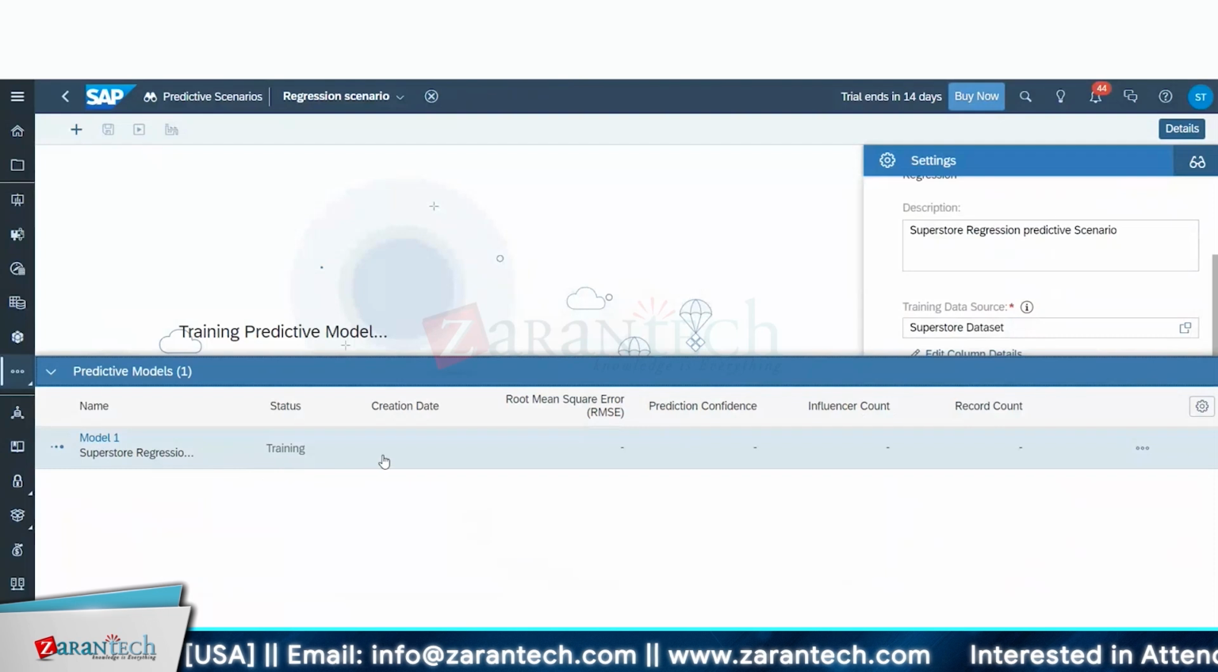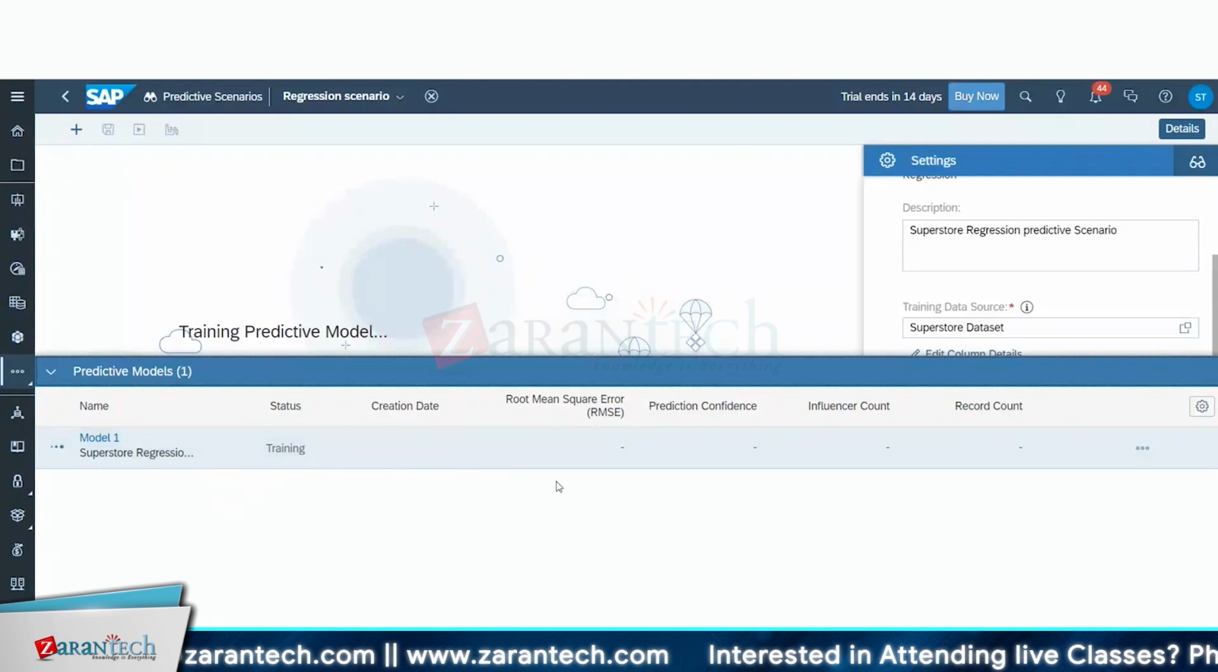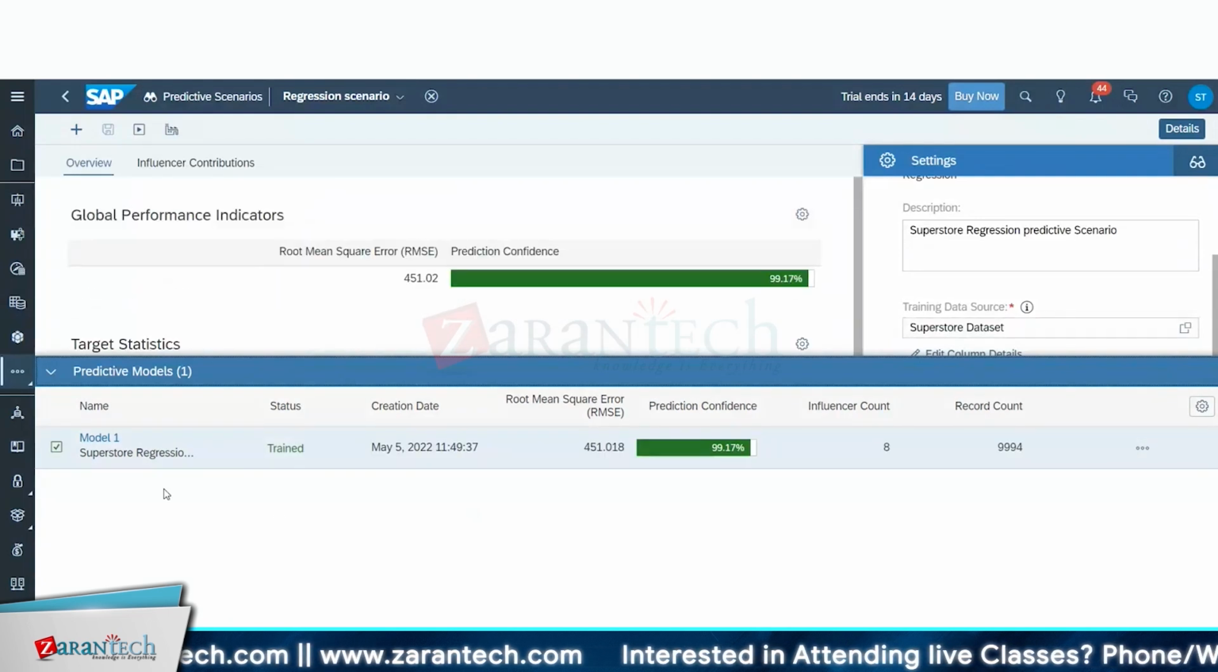The model is being trained. Based on the data that is available in the data set, the model is trying to understand the predictive model, so it will take some time. Yeah, you see here, it is trained now. This is the date of creation. Then this is root mean square, which is a parameter that tells how much error percentage is there or not there.